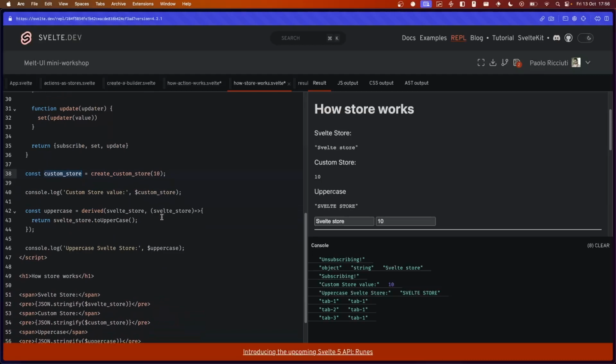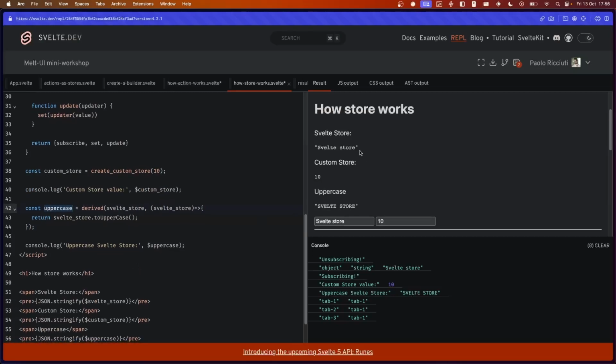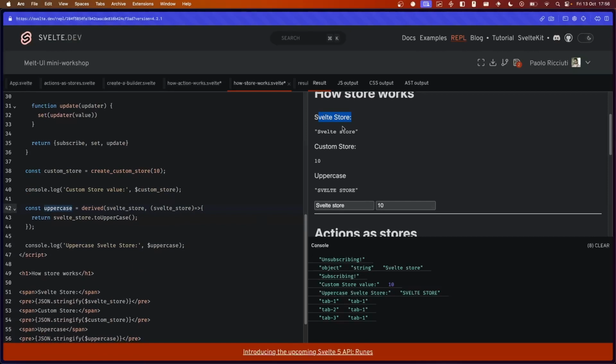I also want to introduce you to the concept of a derived store, which is a store from Svelte that allows you to pass a store and a function that will be called whenever this store is updated, and the value that you return from this function is the value of this store. So this uppercase is actually a store. So let's see how everything works. This is the Svelte store, and we are getting Svelte store. This is our custom store, and we are getting our 10. And this is the uppercase.